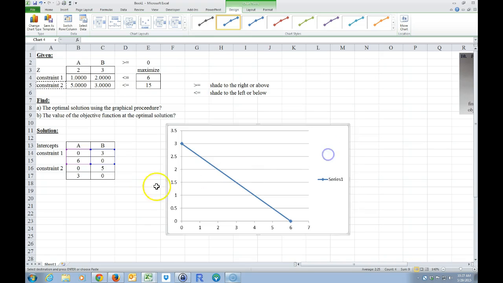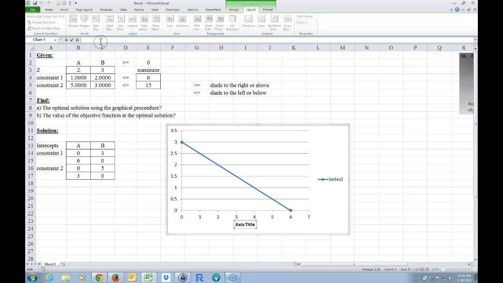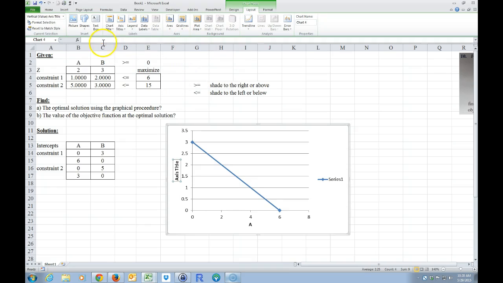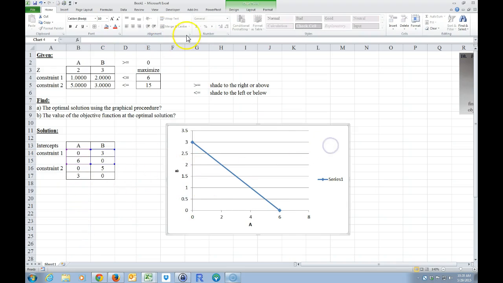Then I'm going to go to Layout, then Axis Titles, primary horizontal title below. Here I'm going to type A. Then Axis Titles, primary vertical title, rotated, and here I'm going to type B. So I've got a label so I can see where things are. And this is 6, 0, that's 6, 0, and this is 0, 3, that's 0, 3, that all looks correct. So I need to add some data.